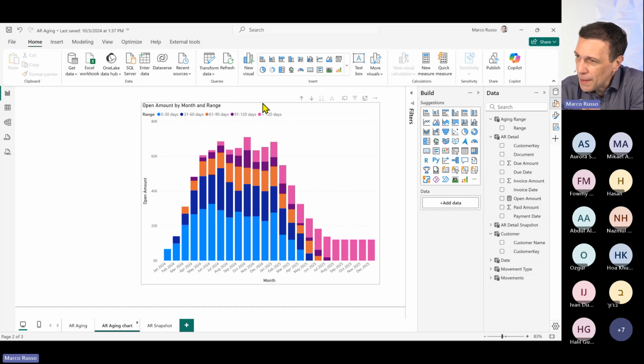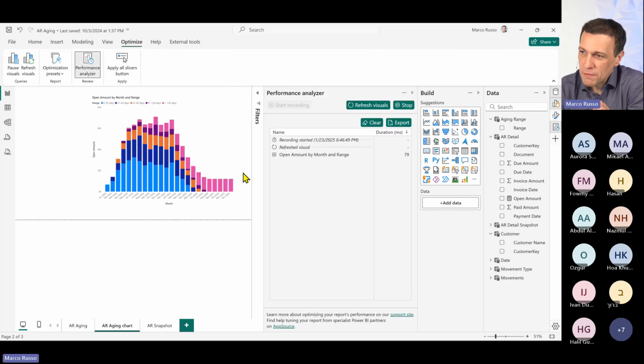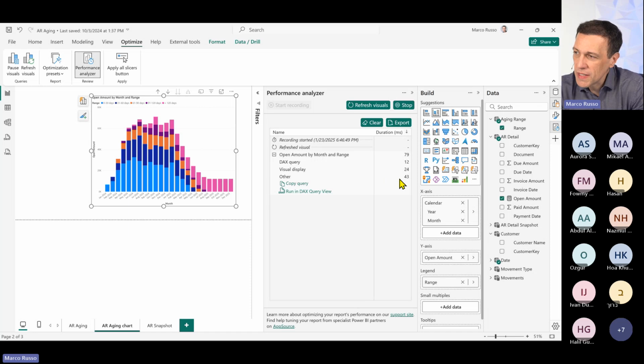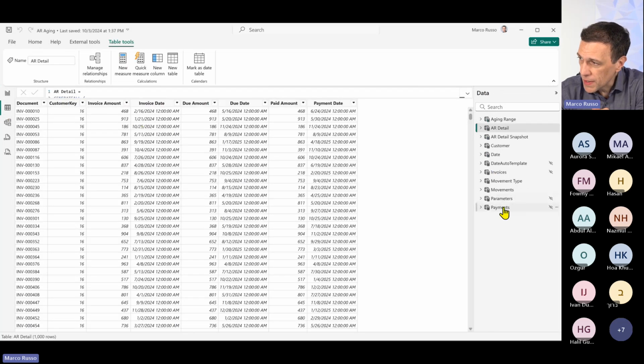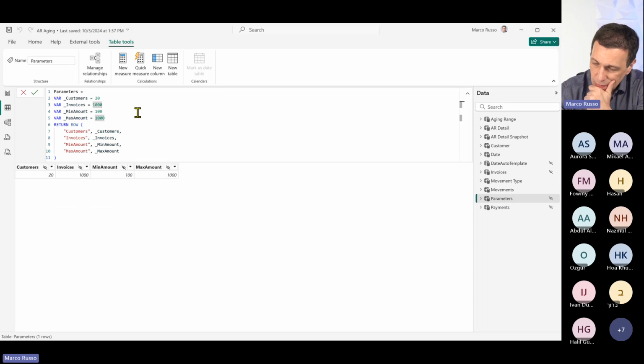Now, if I run this with the performance analyzer and I refresh this visual, you see that this visual is refreshed in 79 milliseconds. Actually, the DAX really 12 milliseconds is good. I mean, is this my data volume? Finished, okay? Beer, party, dinner, whatever, we don't have to work anymore. But what happens if we have a large amount of data? I can simulate a large amount of data by just changing one parameter in this example here. So let's say that we have 100,000 invoices and see what happens.